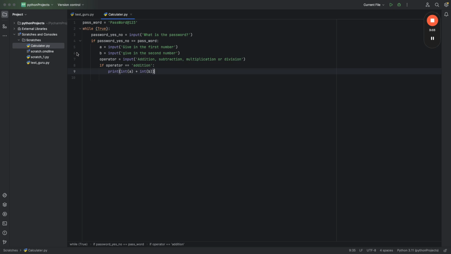So suppose we did it without the int over here, then if we gave 1 and 1 for a and b, it would say 11 because it would concatenate the strings. But here, because we are telling it that it's an integer, it will add them like numbers. So it would give 2 if we take 1 and 1. So we have to do this for addition, subtraction, multiplication and division.